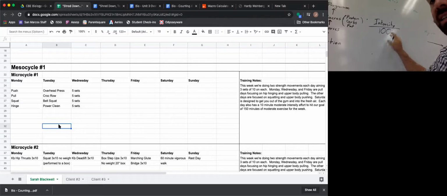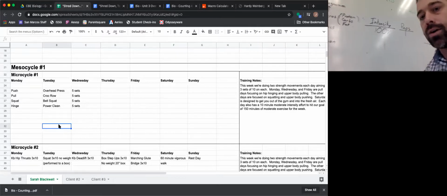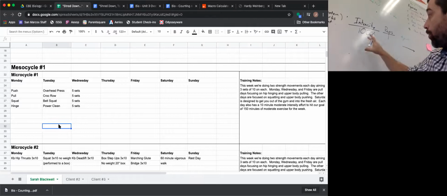100% intensity is the heaviest weight you can possibly lift. Your number of reps for that is going to be 1, because you can only do it once. That's what makes it 100%. Okay? If we're going to be doing multiple reps, we're going to be dropping this down.